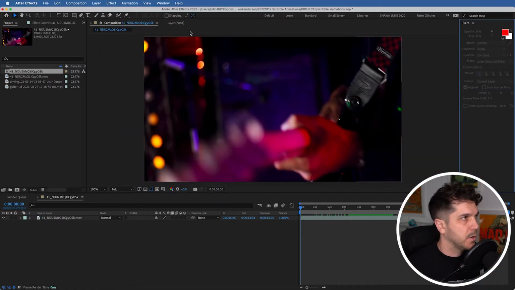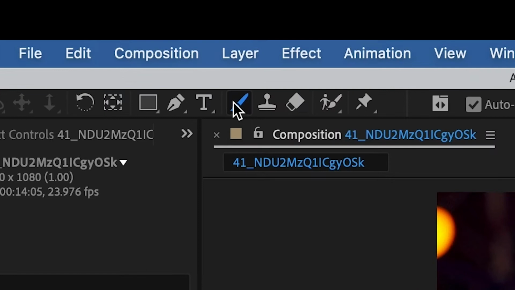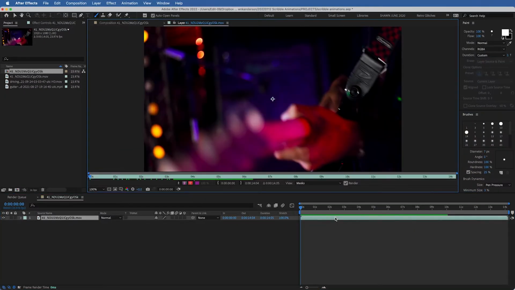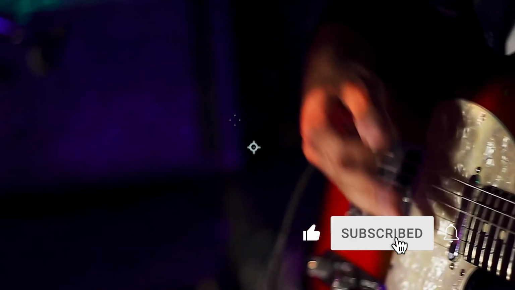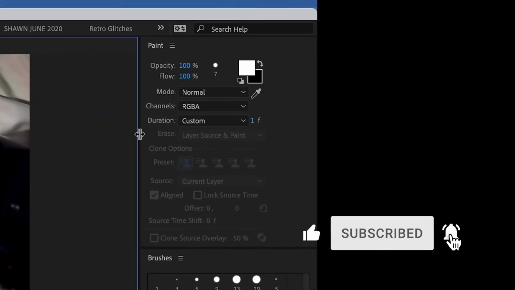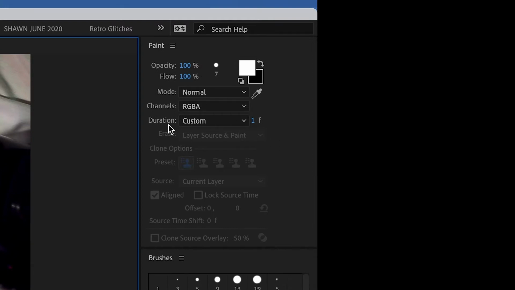Now I got this little paint tool here, and I'm going to go up here and let's start a brush. Let's double click our layer. When you double click, you'll have the layer open up in this window. Now we have this little crosshair doohickey. Now we want to get our settings correct on the side here. The main thing to set up correctly is your duration.